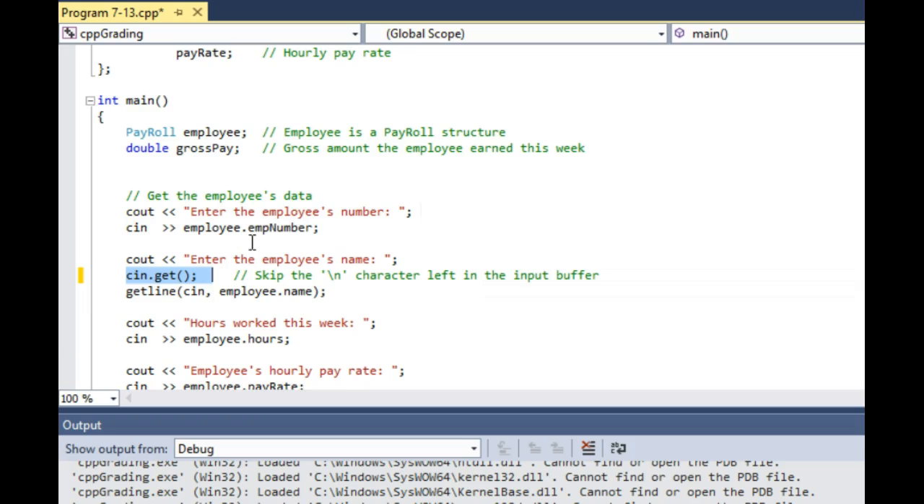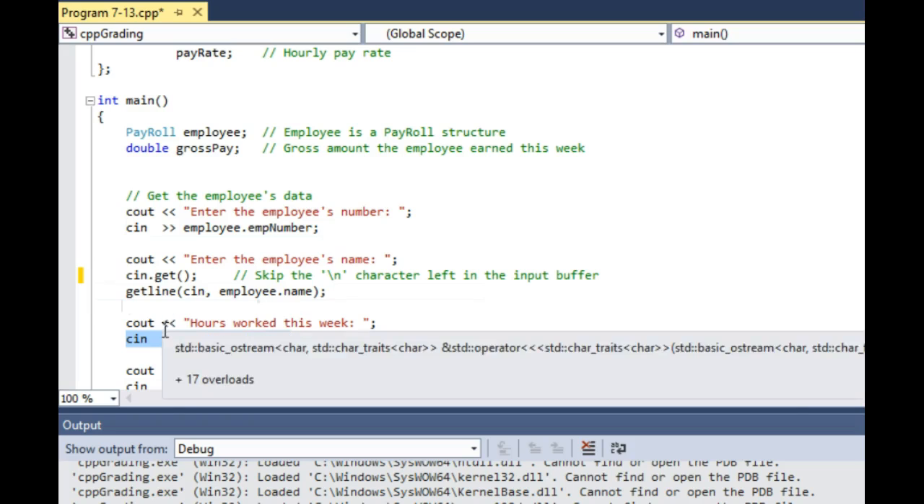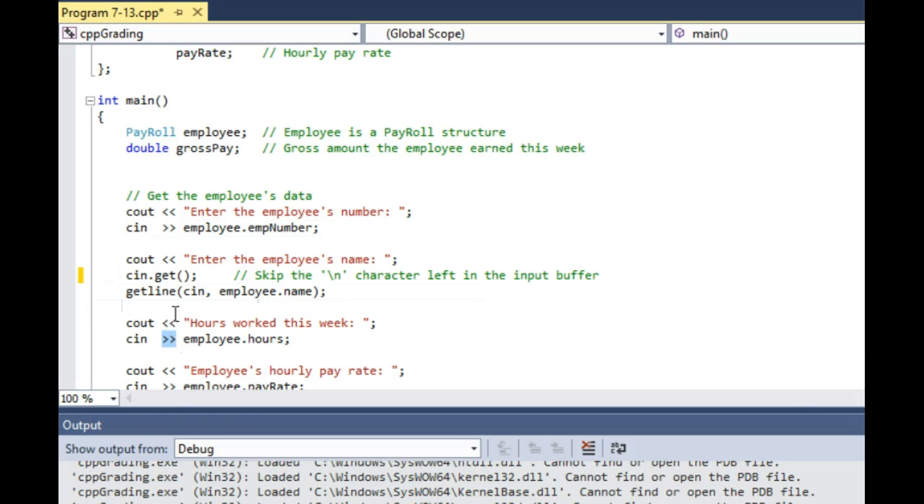Really, the only time you have to be concerned with this is if you're getting information from the user via a cin statement and then using getLine. When you start to mix these two together, that's when you need to think about it. This will read up to the end of line, and then because the input operator ignores leading white space characters, if there's an end of line character in the input stream, it doesn't really matter with the input operator. It really only matters with getLine.